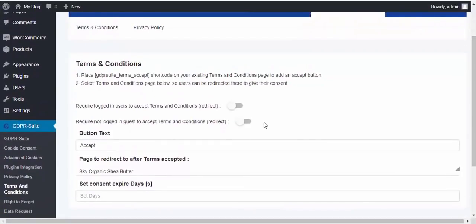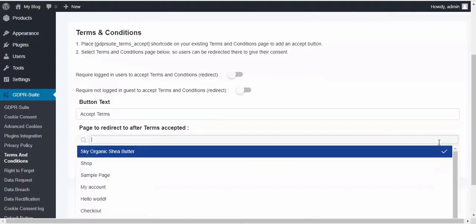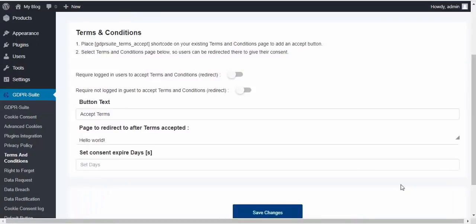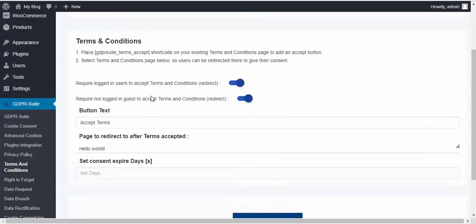You can always require logged-in users to accept your terms. You can also require guests to accept your terms. You can also change the button text, the page you would want them to be redirected to if they accept your policy, and how long you'll want the terms to last before they auto-reset. Also, we have a shortcode that can be added anywhere on your terms page.